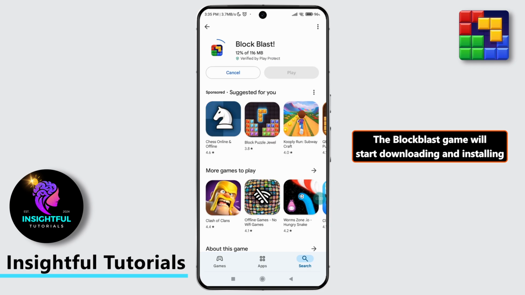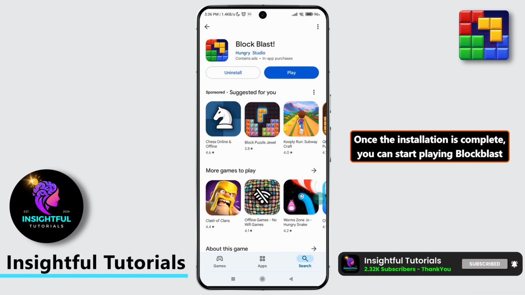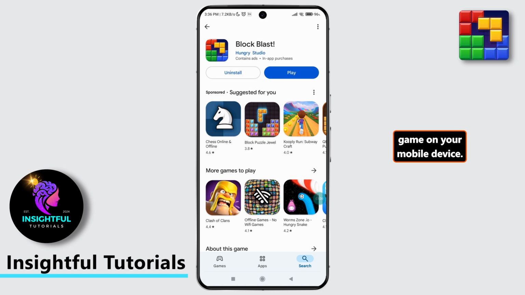The Block Blast game will start downloading and installing on your device. Please note that the installation time may vary depending on your internet speed. So please be patient. Once the installation is complete, you can start playing Block Blast game on your mobile device.